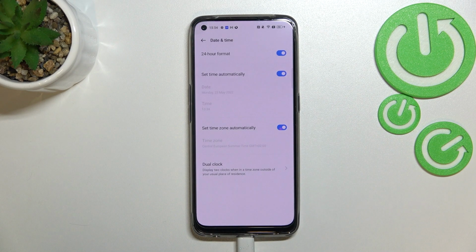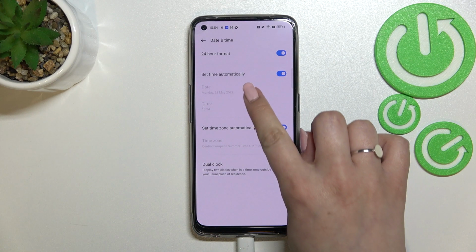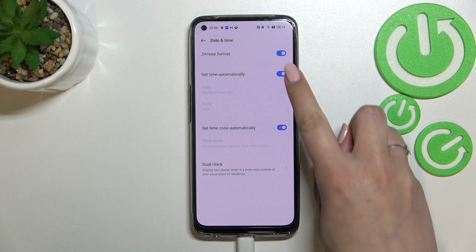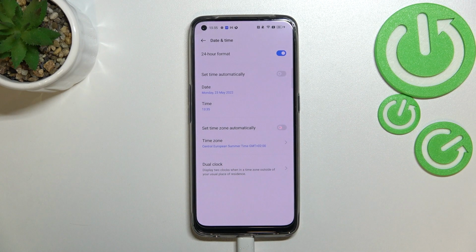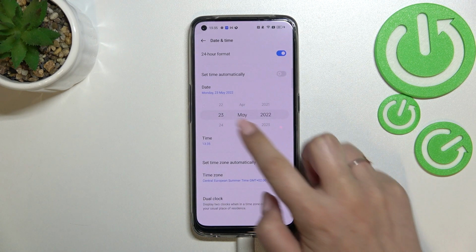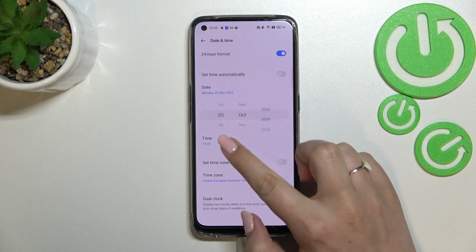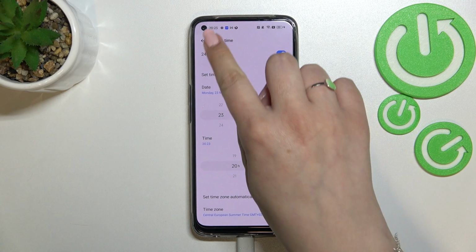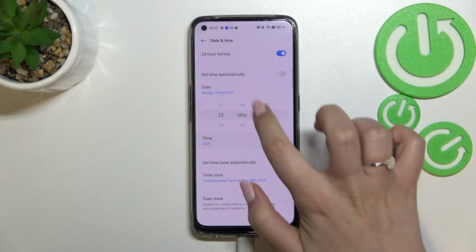Now let's tap on date and time, and as you can see here we've got date, time and time zone options which are currently inactive. It is because we've got the time and time zone set automatically and they are nowhere provided. So let's turn off both of those options, and as you can see right now, just by swiping we can change the date and the time. As you can see, it will immediately be changed also on the status bar.